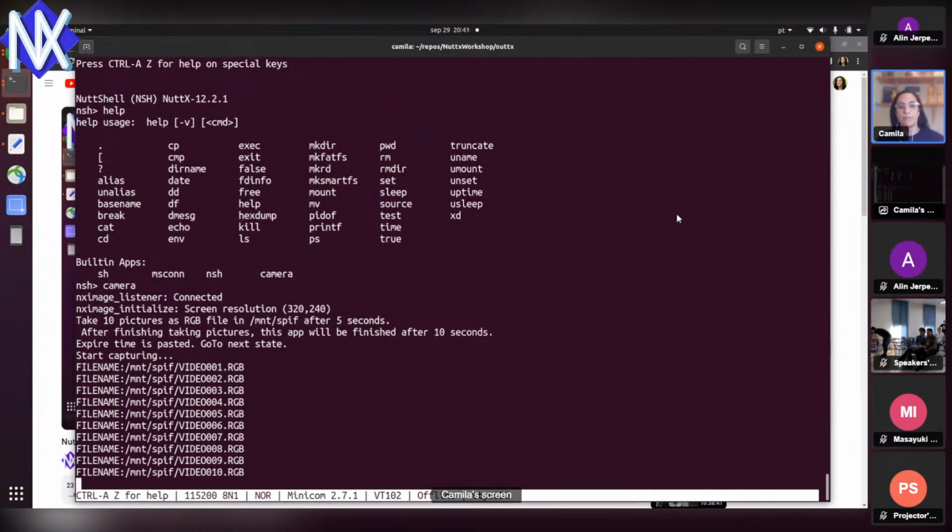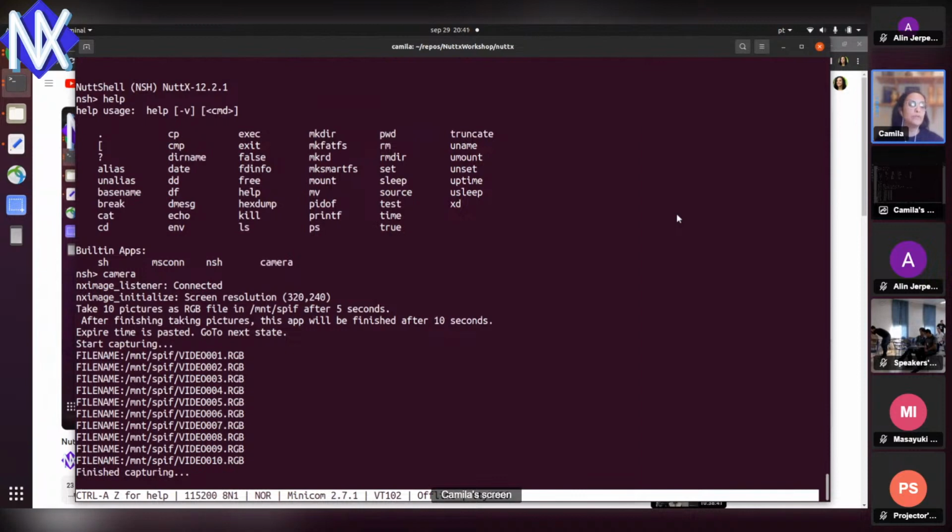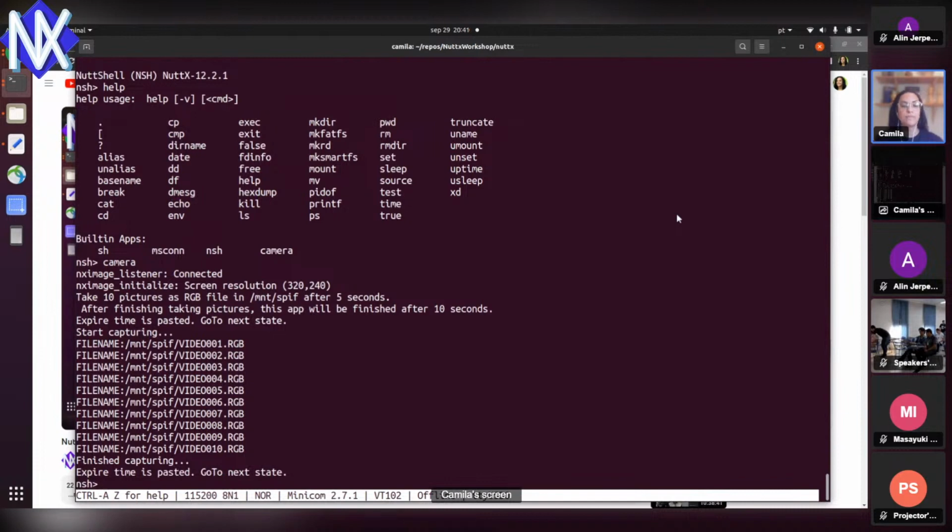With the way this example is written, if you have your SD card inserted into your extension board, you will save the pictures to your SD card instead, and you can see them on your computer. So this is a good example to run because it will test if you have correctly connected your camera to your board.